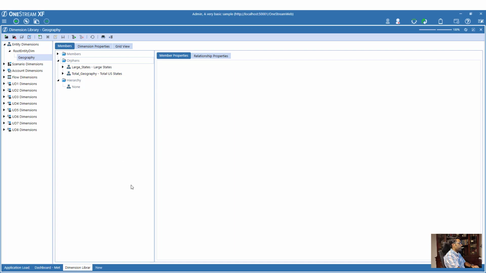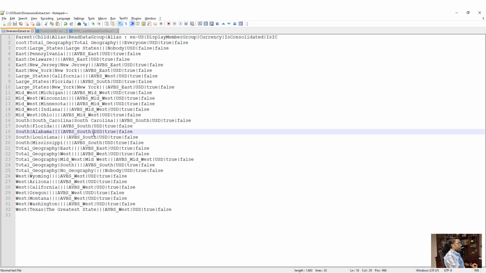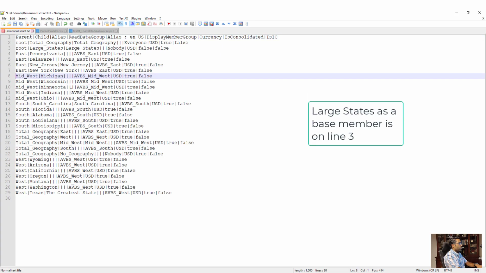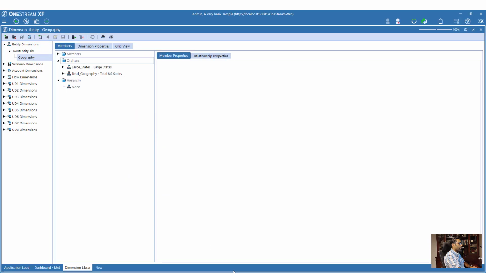I do have a file that I created to do this operation, where I'm going to recreate the entire hierarchy with an exception of large states. So that is my file. I have a parent, child, alias, a read data group. I have a US alias, nothing filled there. And I'm going to remove the large states from here. So it's not going to be an alternate hierarchy. The member is going to be there, but it's not going to be a hierarchy.